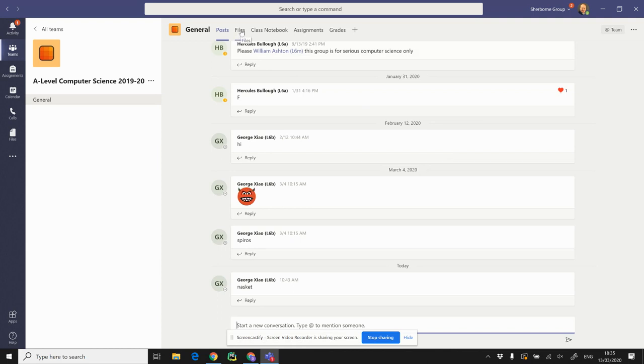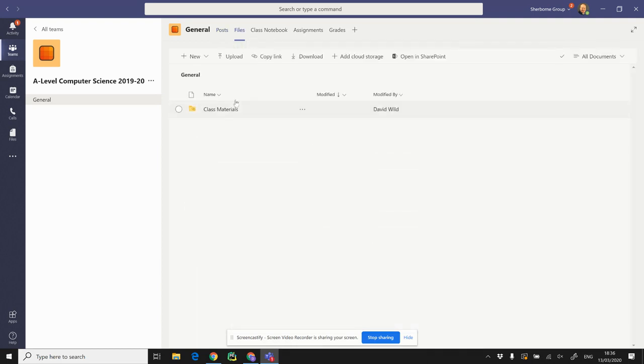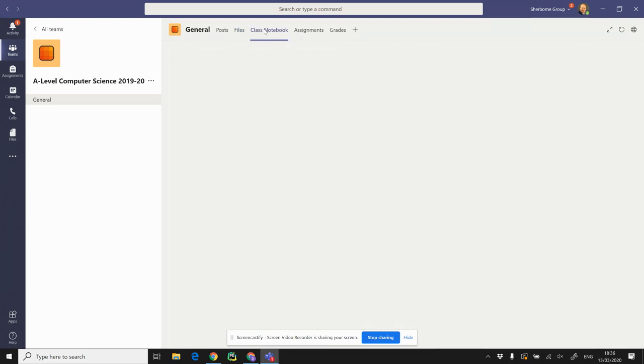The next one will be files. And files, again, is something that the ICT department is going to talk to you about. They will have populated the files area in Teams for you, so that you can access those from information that you may have given them or that they have taken off other resources that are lying around. I'm going to concentrate more on the class notebook and the assignments tabs here. So let's click on class notebook to start with.